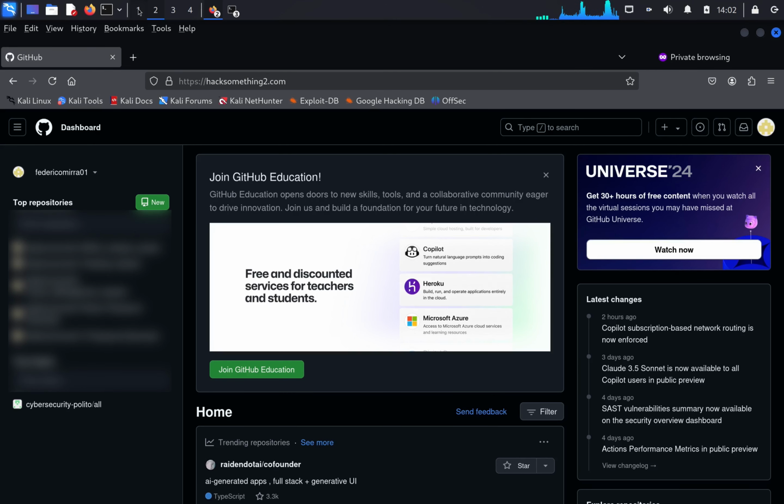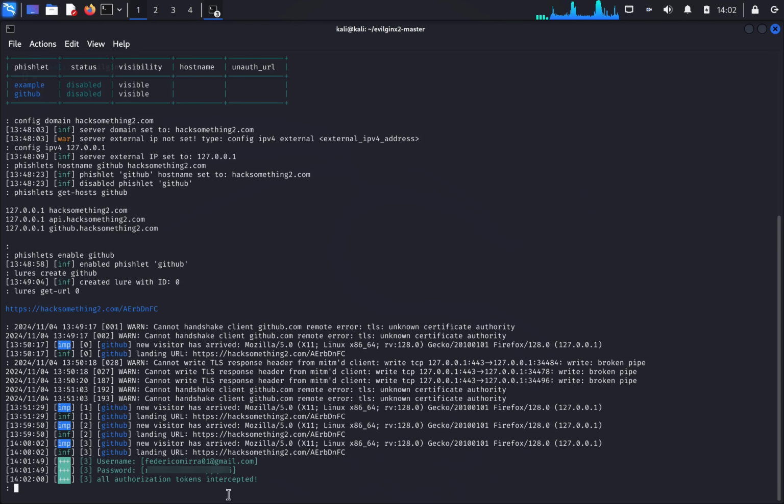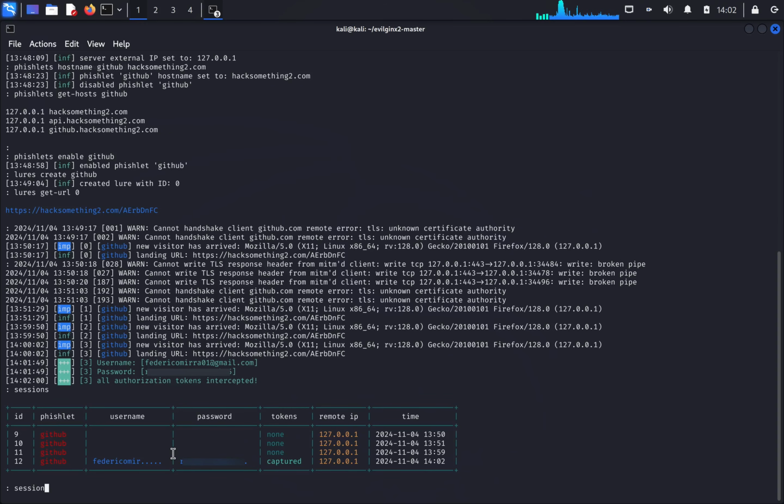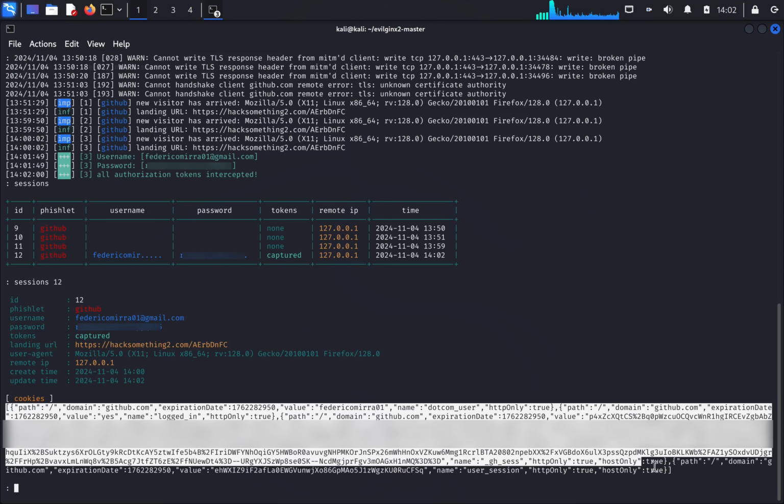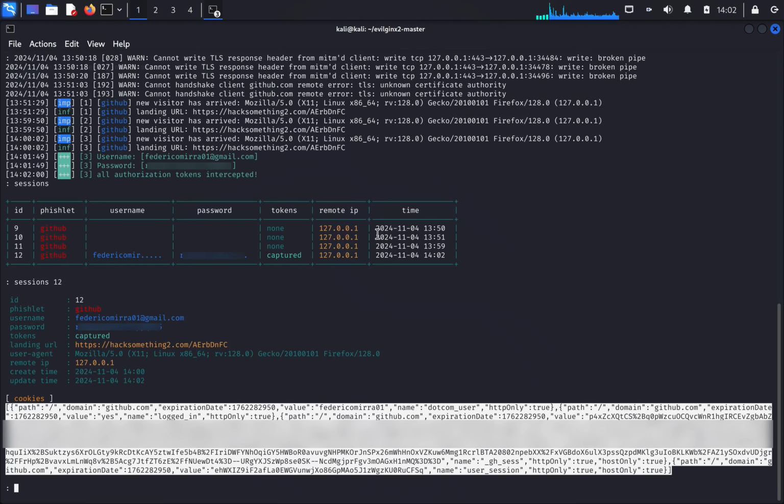Let's switch over to the Evilginx terminal to view the session data. Here, you can see the credential we captured, the username, password, and more importantly, the session cookie. This cookie allows us to impersonate the victim without needing to enter the username, password, or MFA again.